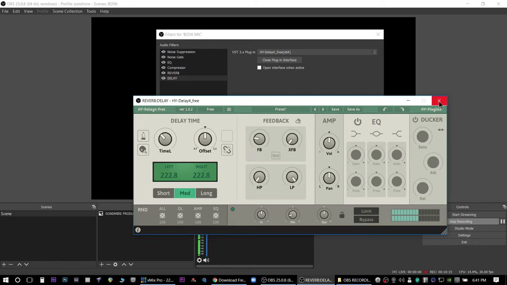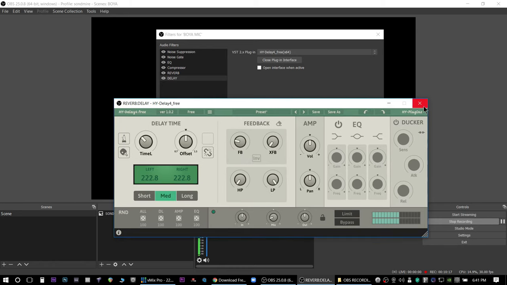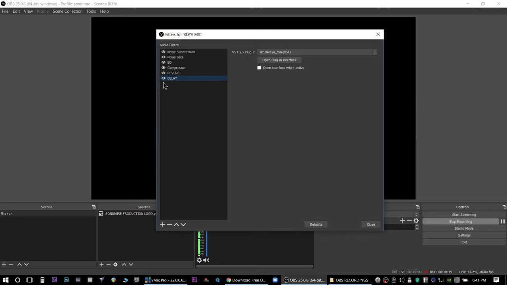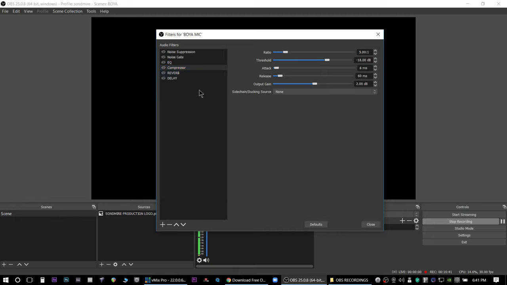So if you want to bypass the effects, you can just click on the eye icon here. So we are back to our original, the filtered quality of the voice in our microphone. Hello, mic test. Okay, so now let's compare it without these filters. So again, this is the original. Hello, mic test. Hey, 1, 2.